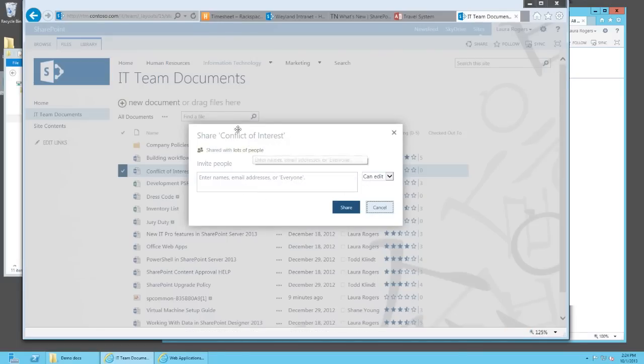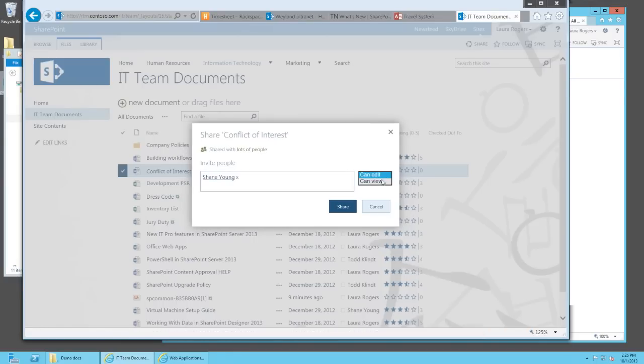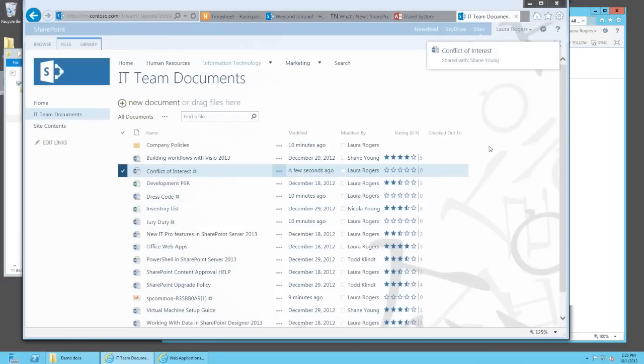So here's this. Now, I've already given everybody in the company access to this particular site, so it's already shared with lots of people, pretty much everybody. But I can go in here and add new people that it's shared with. I can say Shane Young, and I want him to be able to view that file, and I'm sharing this individual file with Shane, and it's going to send him an email. So it's shared with Shane. No, I don't think I have email set up in my VM. But that's what the share button does. It's just a quick way to give somebody permissions to a file.